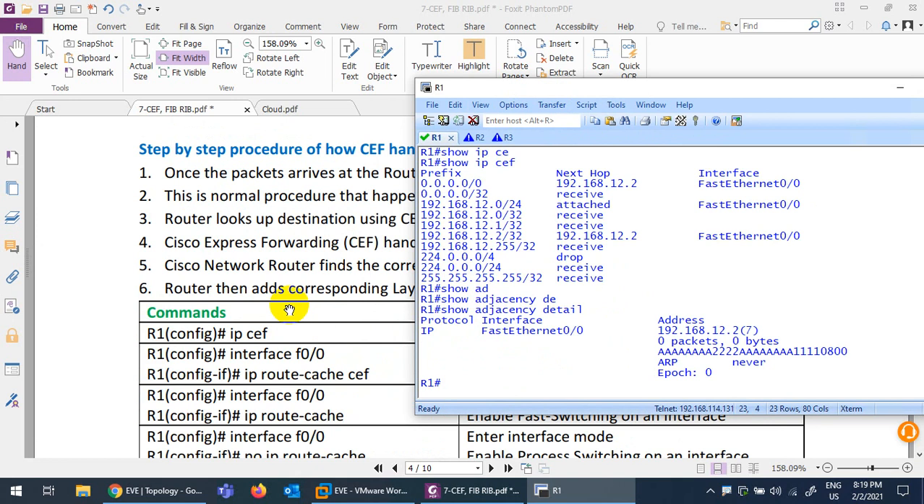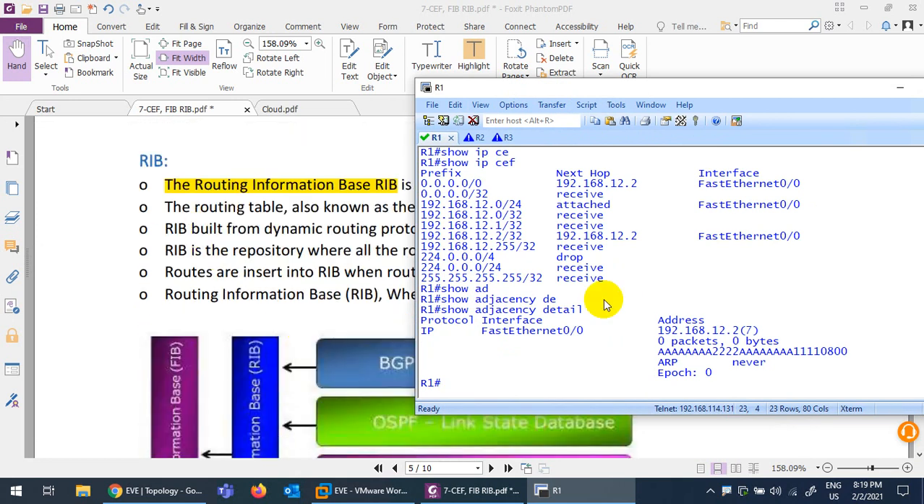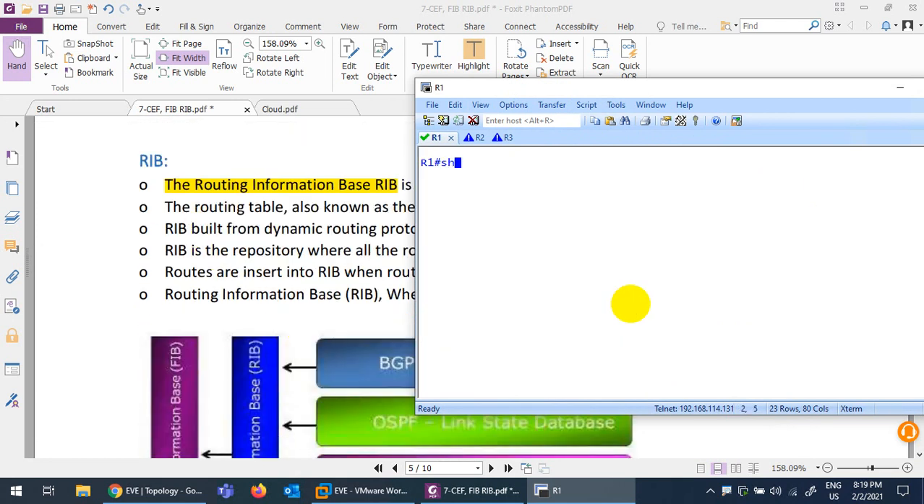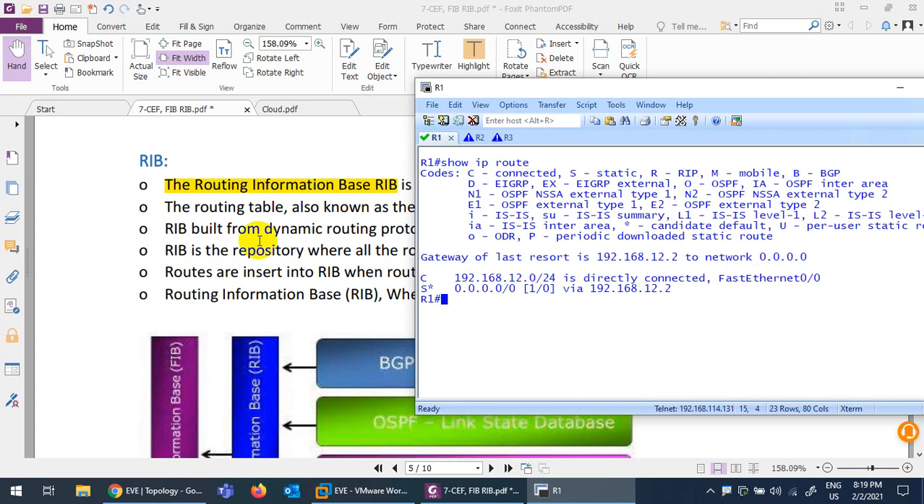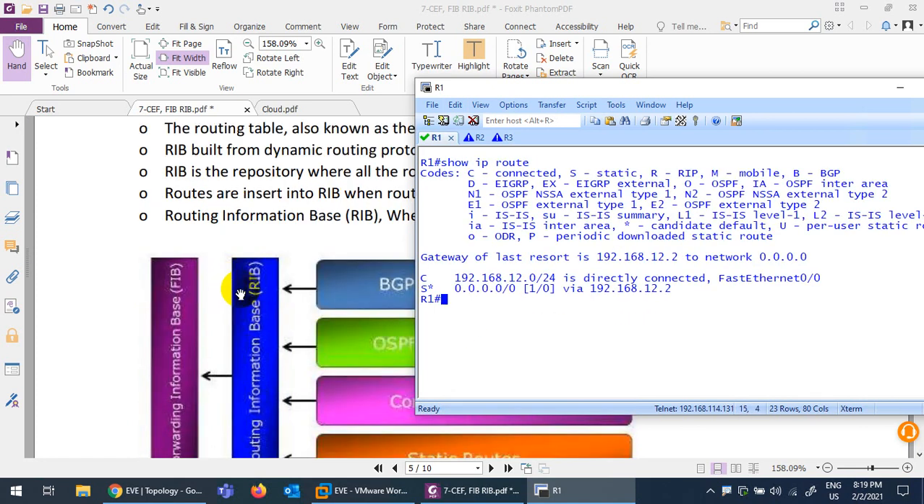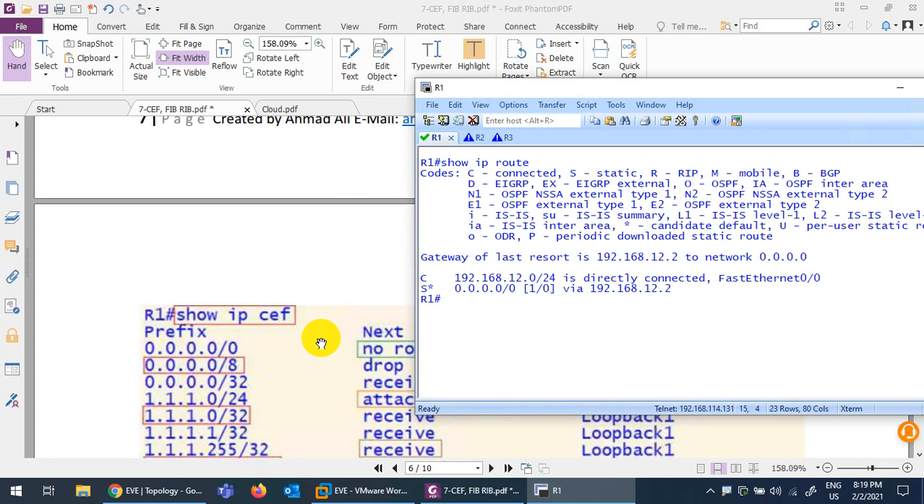Now another thing which I told you about, the RIB table. Basically, when you type the command show IP route, this is called the RIB table. Don't confuse the RIB table and the FIB table. The RIB table is the routing table, and the FIB table is also a table but in hardware. Clear? So the tables are clear to you now.